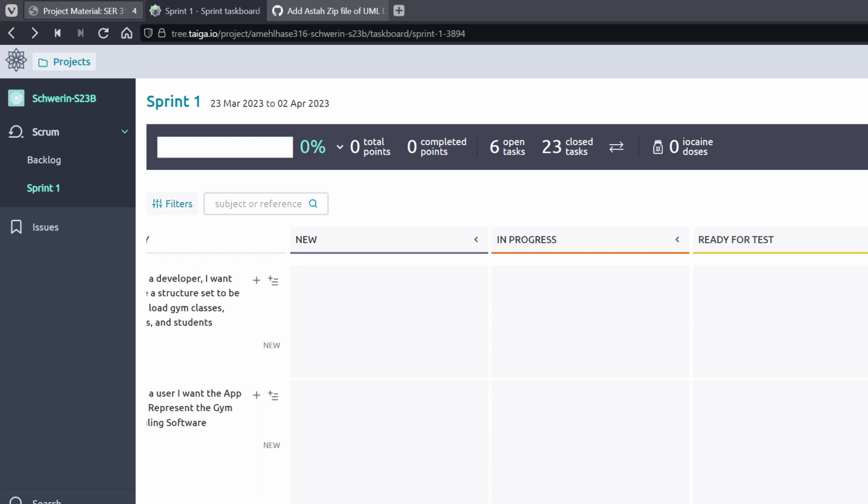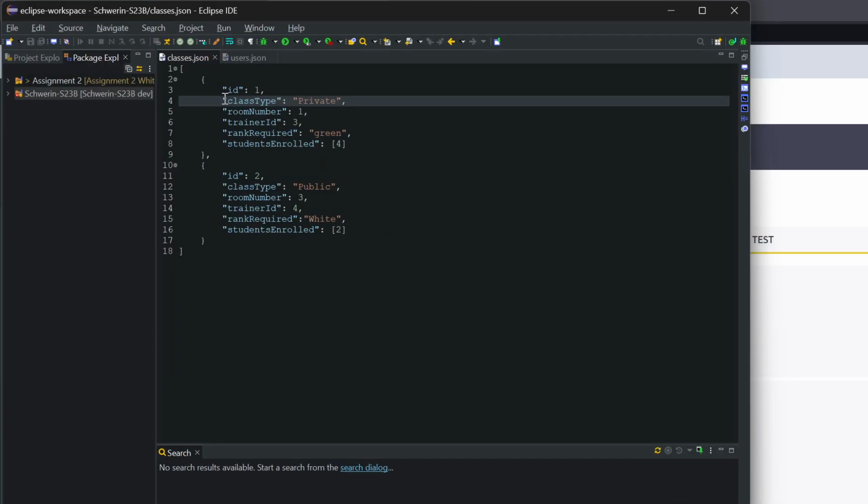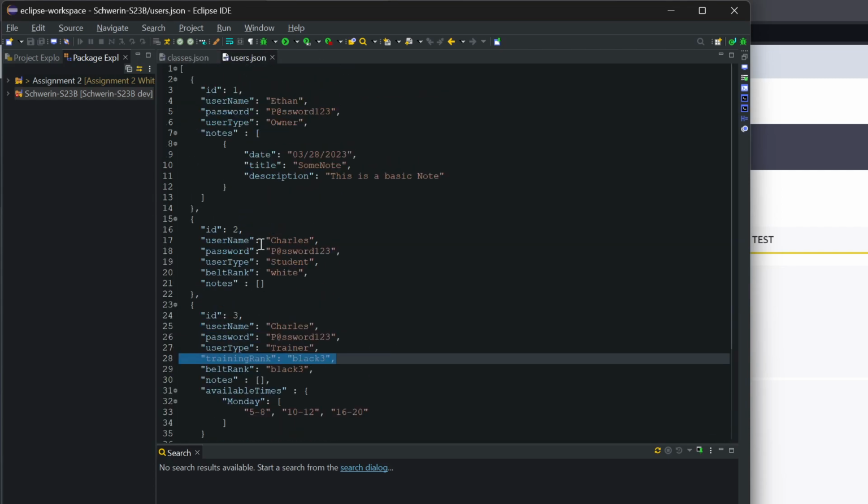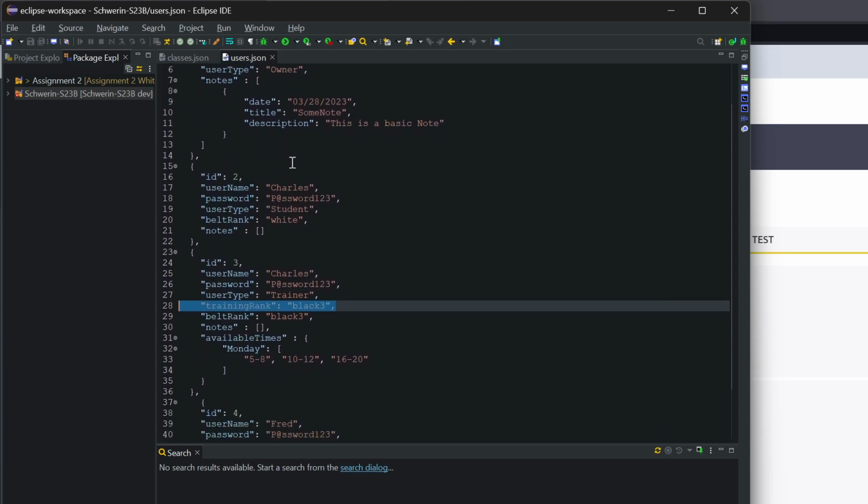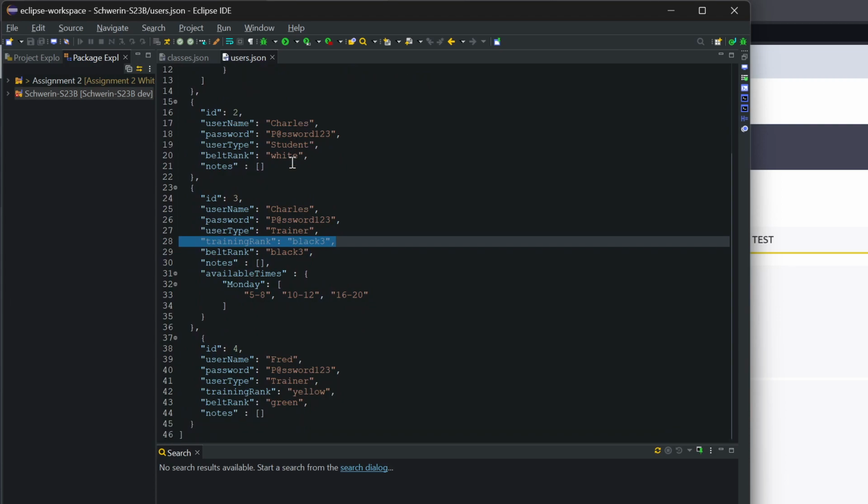Lastly, I worked on the JSON structure for the gym classes and trainers and students. We don't have any UI elements to display this, and so I'll just show the code. For classes, it's a JSON array, and it holds information about each class, such as the room number, the trainer that's teaching it, if there's a rank required for it, and what students are enrolled. And then the users, this is also a JSON array holding each type of user, so all the owners, students, or trainers, as well as what their belt is, any notes that they've stored, what times they're available to teach if they're a trainer, what belt rank they are, and what their training rank is.